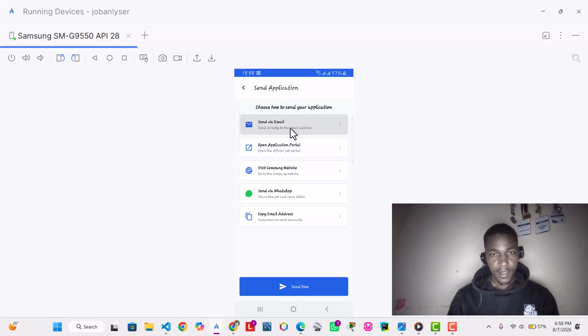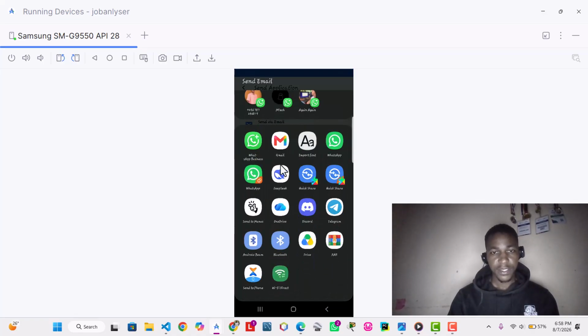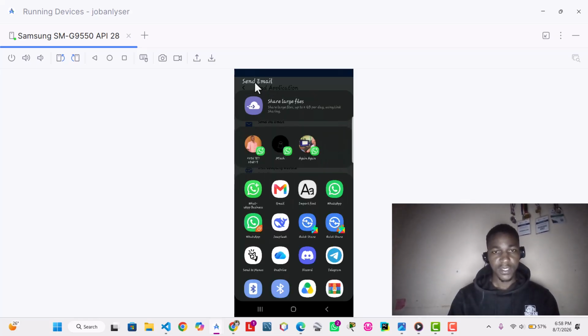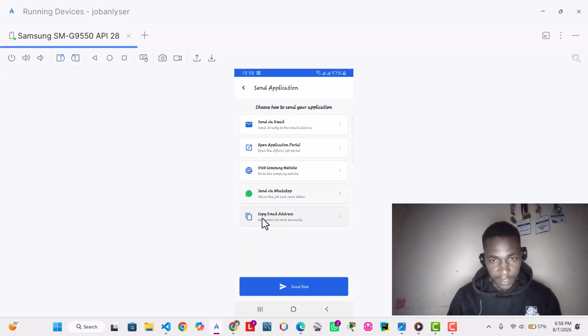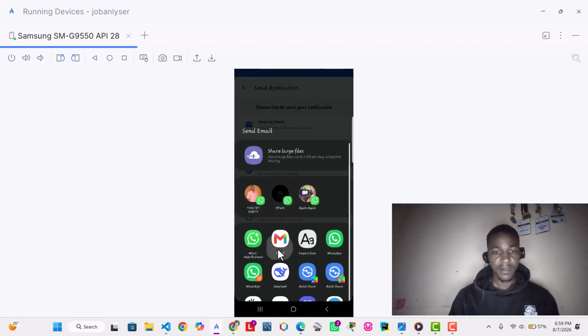Now let me say send via the email. It will open and you can choose this email, and then you send your letter there. You can also apply via the portal of that company, but now they are saying the portal was not provided. Then you can send via this. If you copy, the email will be copied. Let me try to send via Gmail.